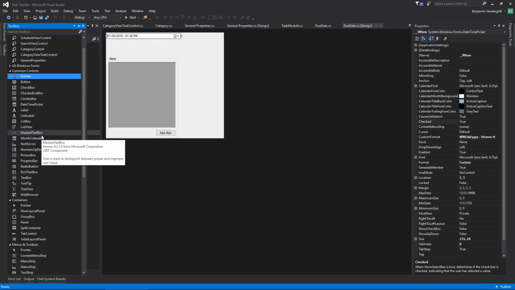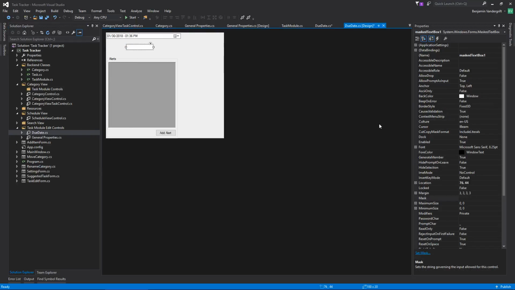I was thinking of using, actually, now that I think about it, a masked text box, which I think I could potentially do with the right formatting. So let's drop one of these guys and see, because I would want to do something like number, number, colon, number, number, number, number, something like this. But I'm not sure.